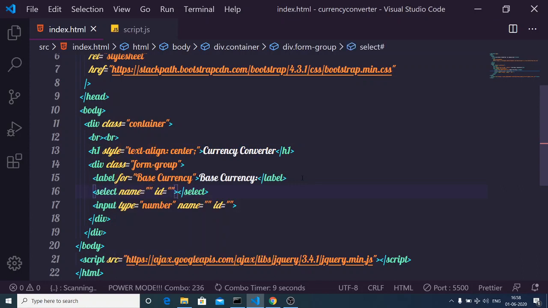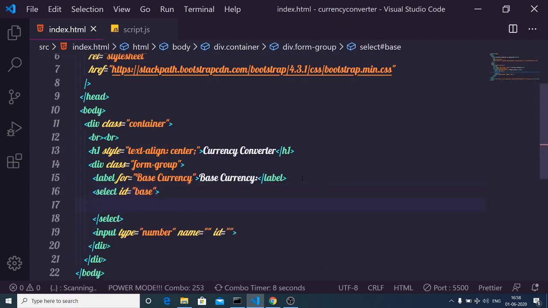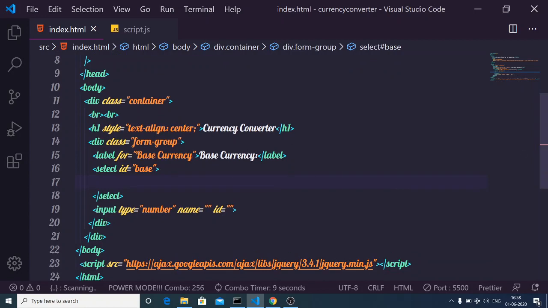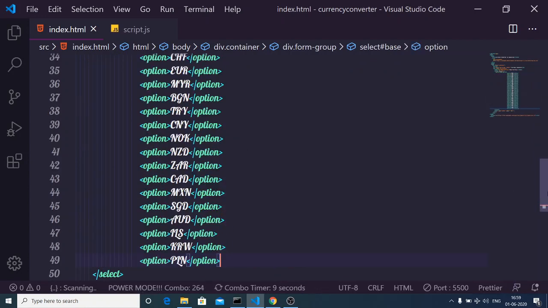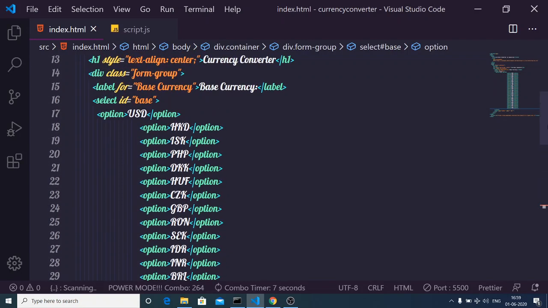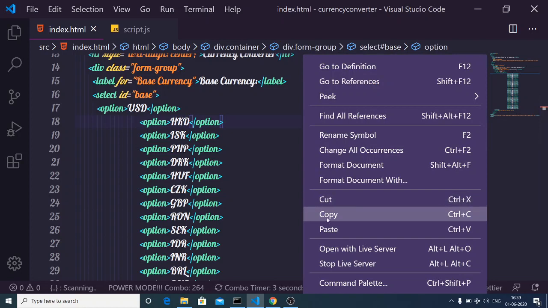So I will not be giving a name to it. Instead I will be giving an ID to it of base. And inside this select tag we will be making our list. So this is a list here. This contains all the currencies. You can just pause the video and paste it from the blog.